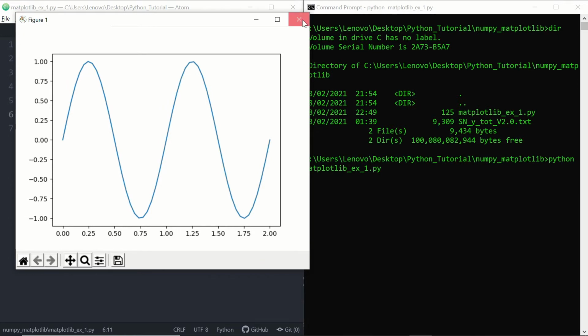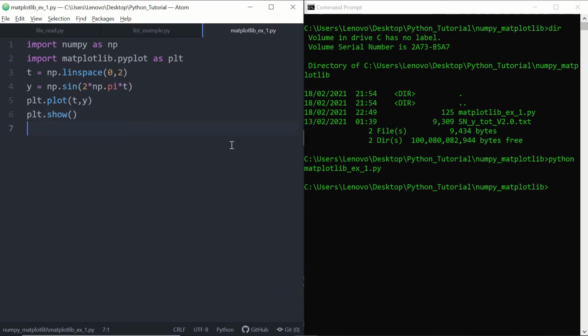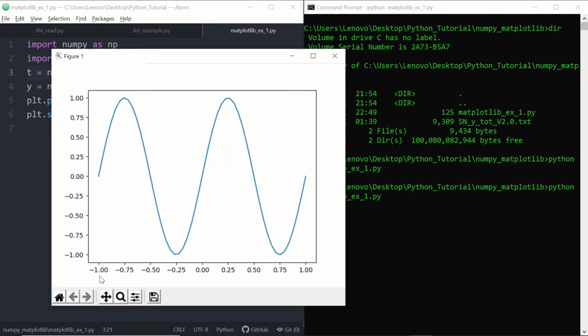Let's try to change the time interval. Let's, for example, say starting from -1, ending at 1, and let's save it. Let's run it again. Okay, you can see that it started from -1, ended at 1.